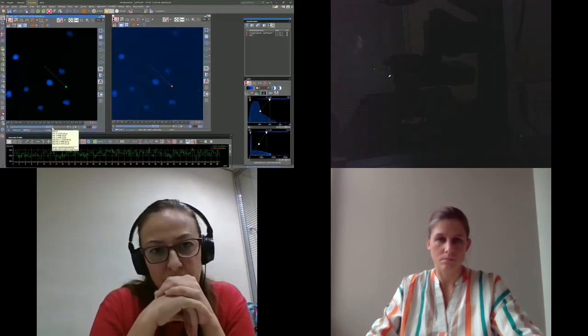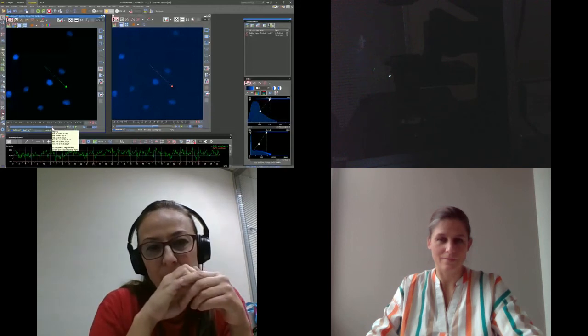I hope that with this demonstration, you could see the difference between the two images. Sometimes in the distance it is difficult.